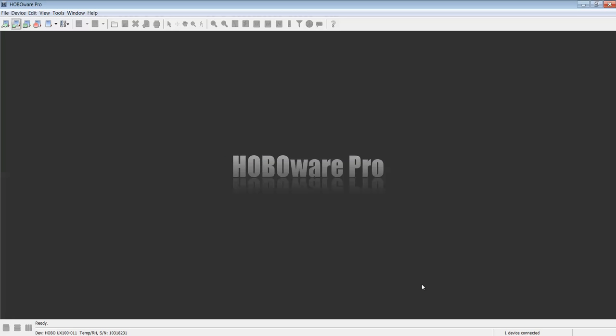This logger is now launched. Down in the lower left-hand corner, you can see device HOBO UX100011 and the serial number. That's the device I have currently connected, the logger that we just launched. You will see that go away. Keep your eyes at the lower left-hand screen. It is now not connected.